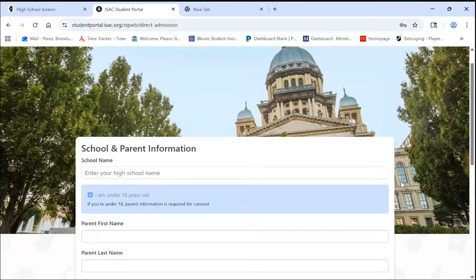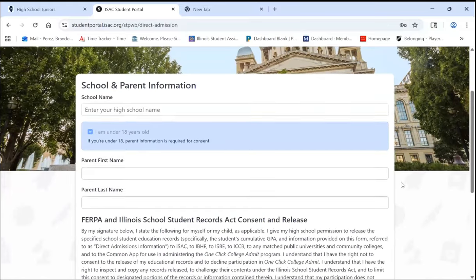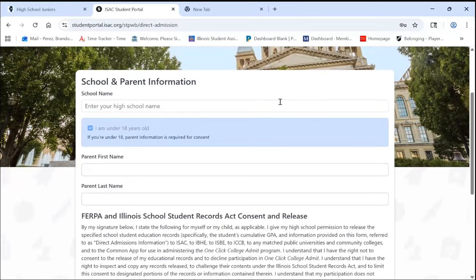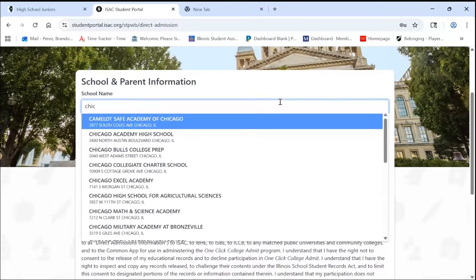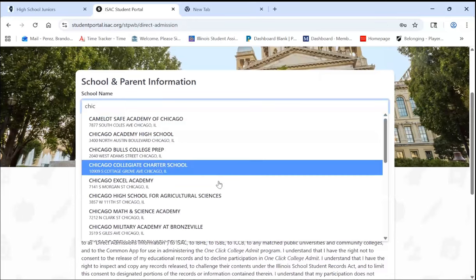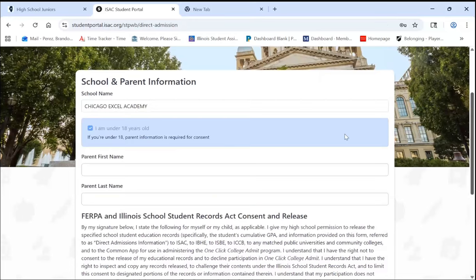Okay, so the next section is the school and parent information section. First, you're going to enter the student's high school. So if you are in any area of Illinois, we'll go ahead and just use Chicago, for example. It's just a simple drop-down box that has a lot of schools listed here. And because I had previously specified that the student was under 18 years old, I cannot unclick and click this checkmark box here. So because of that, and as a parent or guardian of a student under 18, you'll complete this portion of the form.